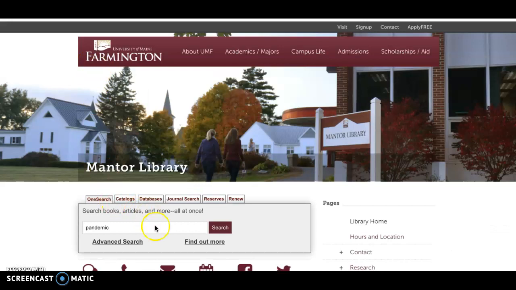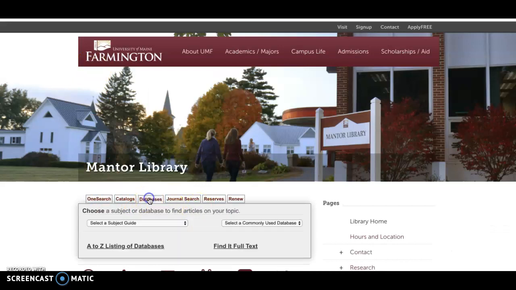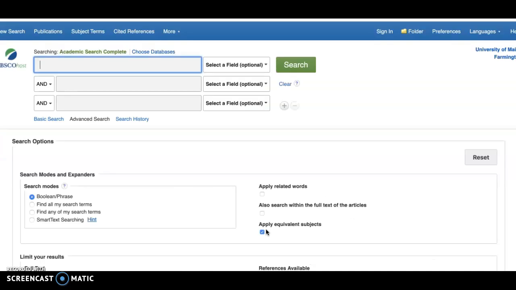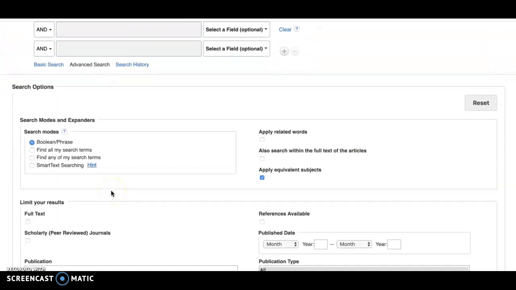But knowing, of course, that you don't have access to the library right now, I'm going to have you just go to databases and then select a commonly used database. The two that you might consider using are Academic Search Complete and JSTOR. I'm going to show you Academic Search Complete because it has some really nice features that are helpful. So you've got this Boolean search bar here.